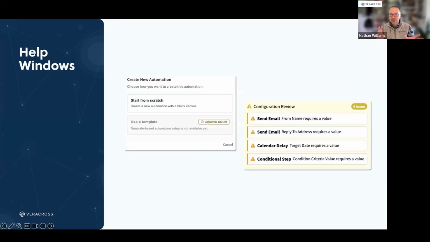We've started to add in, these are just two samples of things we have in there. We want some help windows to make the user interface more friendly and easier to pick up. When you go to start a new automation, we're going to give you two choices. One is you can just start from scratch and pick a blank automation. All you have is a start step, and you add things as you go.